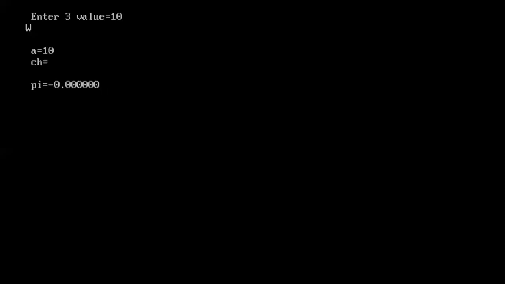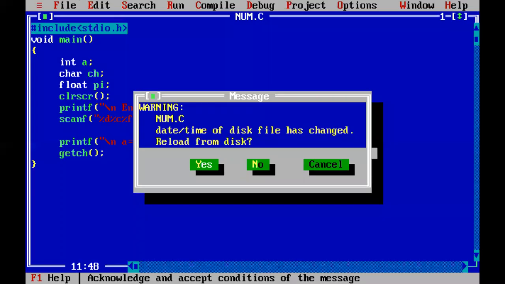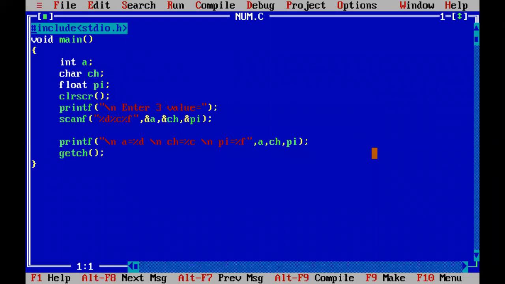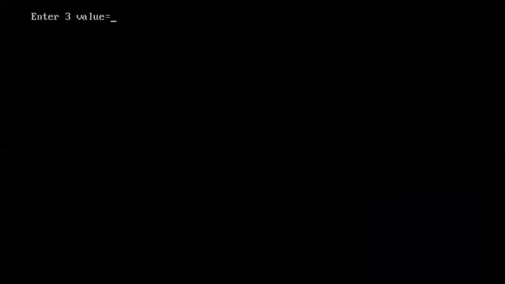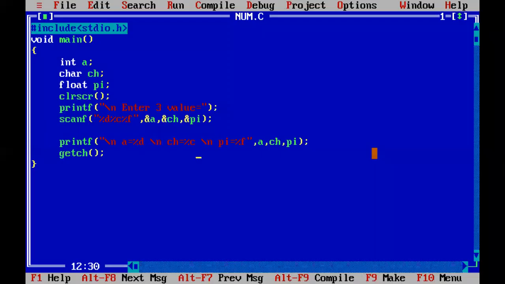What will happen? It will not accept the pi value, no? Why? Enter three values, %d, %c, %f, ampersand a, ch and ampersand pi. Yeah, it's correct. Okay, again I'm running the same program. 6, then a. Why is it so?